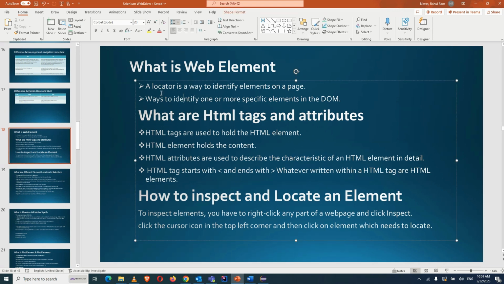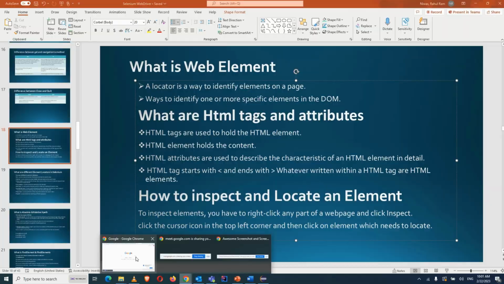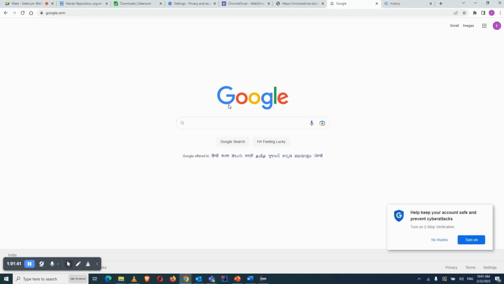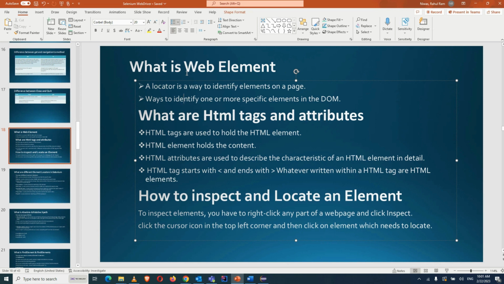So web element is basically a locator, a way to identify the elements on the page. So I want to identify the search button, or I want to verify the title like the Google logo. I want to locate this particular text box, right? So these all are our web locators, or web elements. There are ways to identify one or more specific elements in the DOM. We have different ways to identify the web locators. But before that, I want to tell you what are HTML tags and attributes. Until you know what HTML tags are, maybe you will find some difficulty to locate that element.